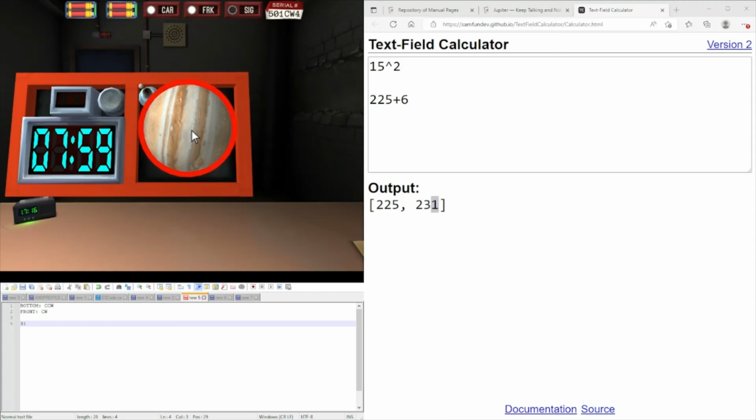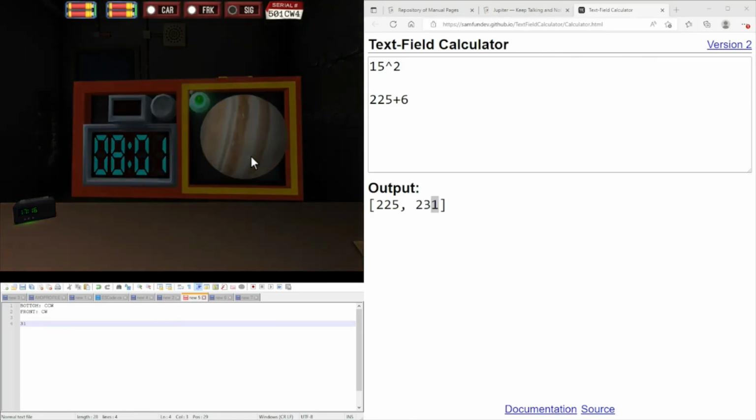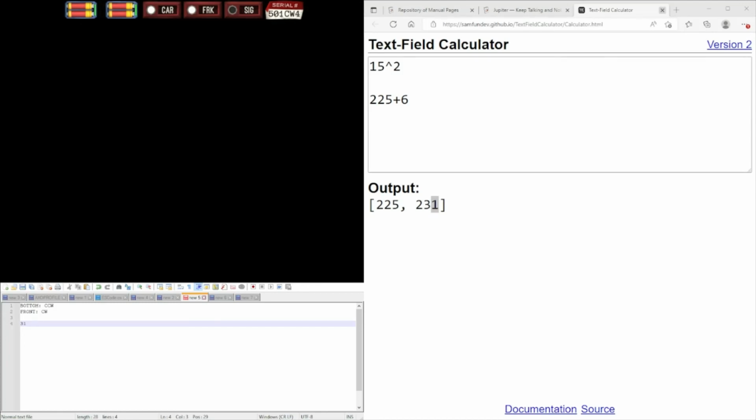And hopefully, we get a lovely number. Well, I mean, it is a gas giant after all.